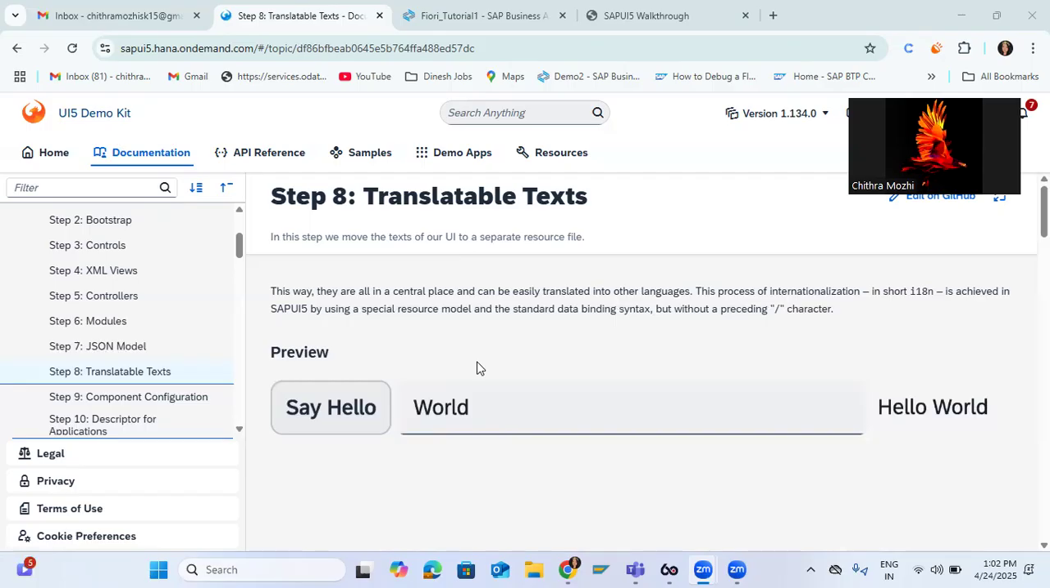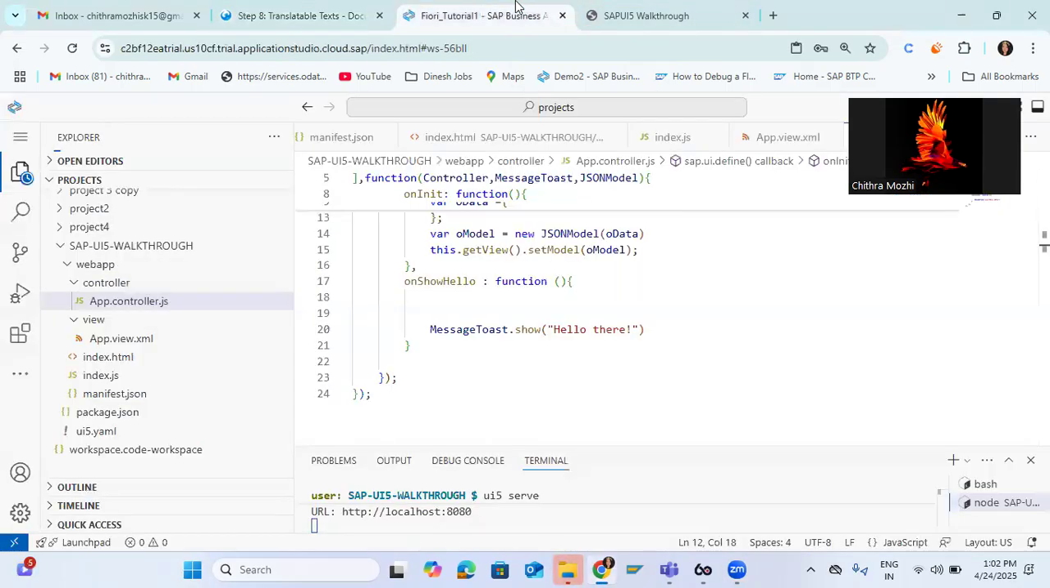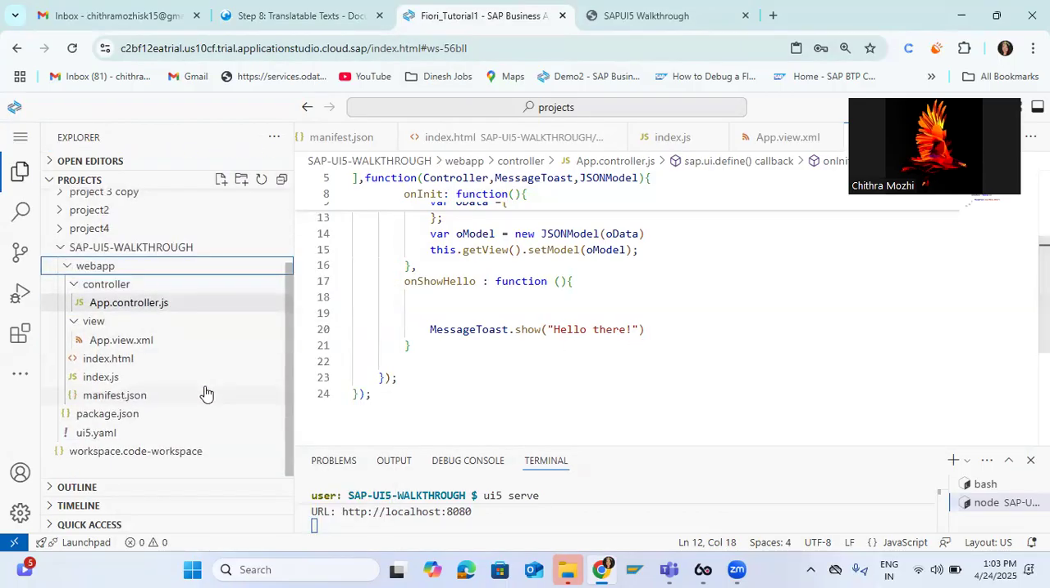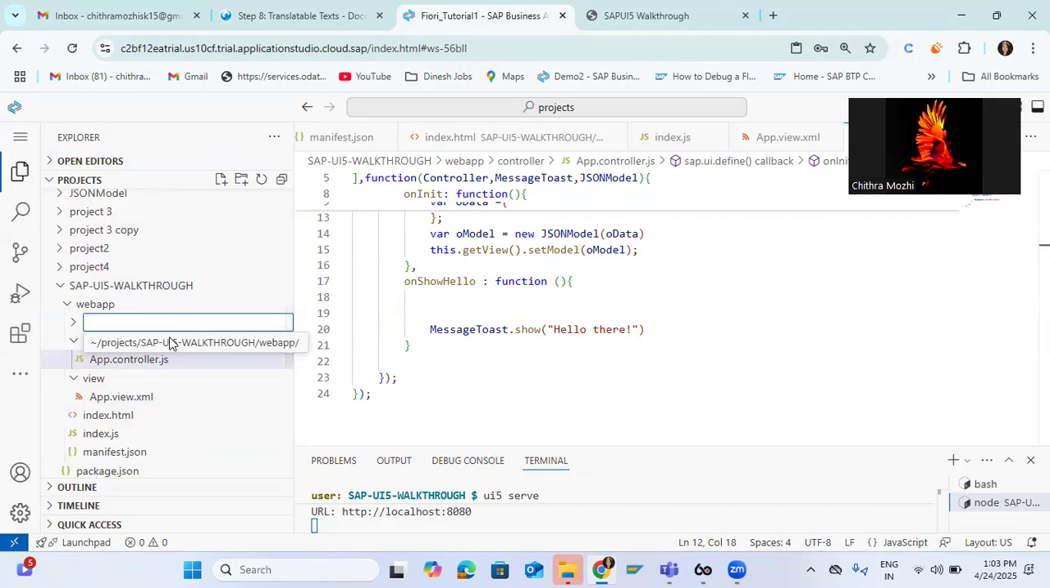So SAP have got a special resource model that they use to achieve that within the application. Let's go ahead and add this to our application first, and we'll go with the live coding. Okay, so we need to go under webapp. Under webapp, create a new folder. We can give the name as i18n. Okay, i18n.